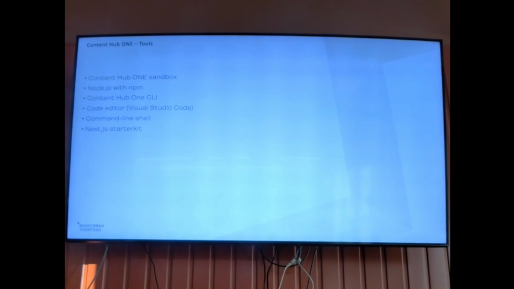Okay, we would like to start right now creating our demo application. So what do we need to actually start working with that? Of course, we need the Content Hub 1 sandbox. For the companies that are partners with Sitecore, there is the ability to use the sandbox by being a partner. We also need the newest version of Node.js with npm.